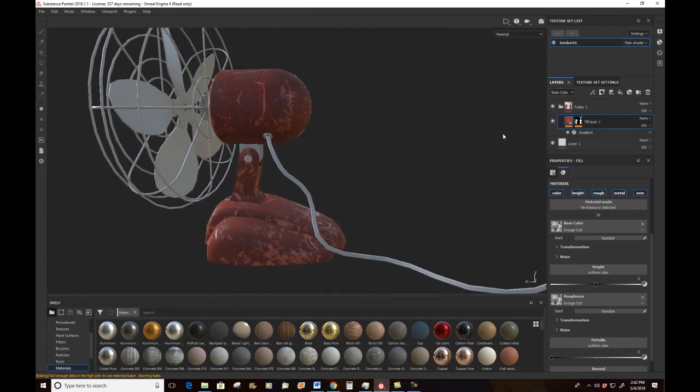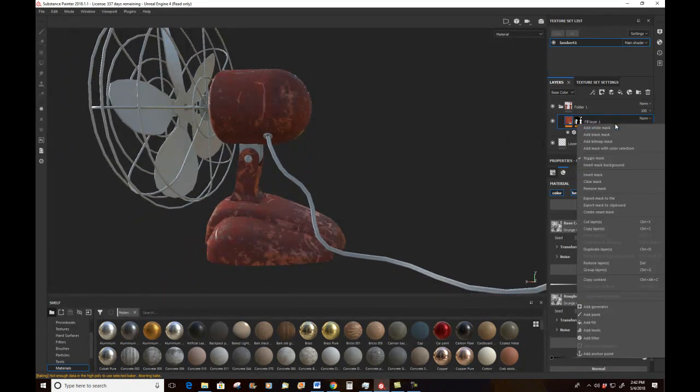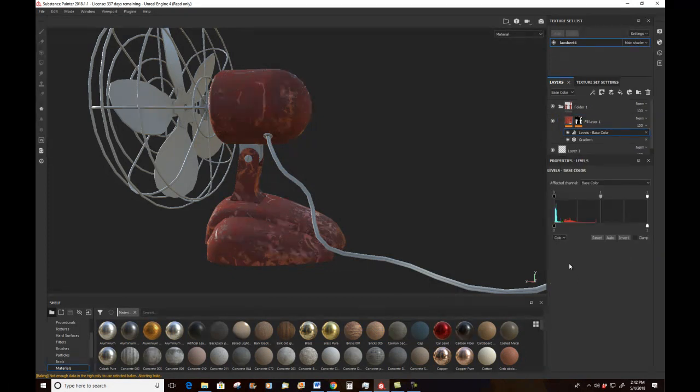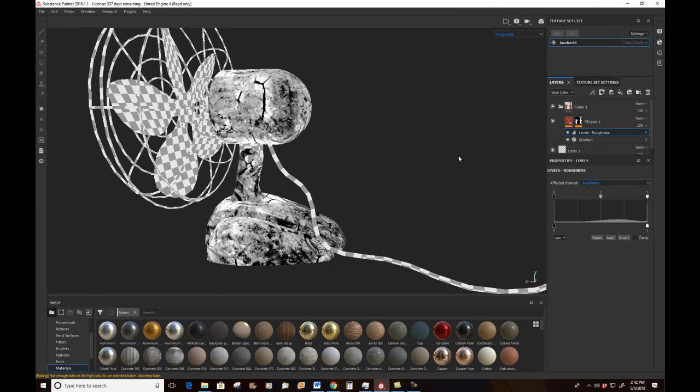So what we want to do is put a levels on here. I'm going to right click and add a levels, and tell the levels that we only want it on the roughness. Then we can come up here and look at the roughness. And what we probably want to do is not have any of this shiny stuff.